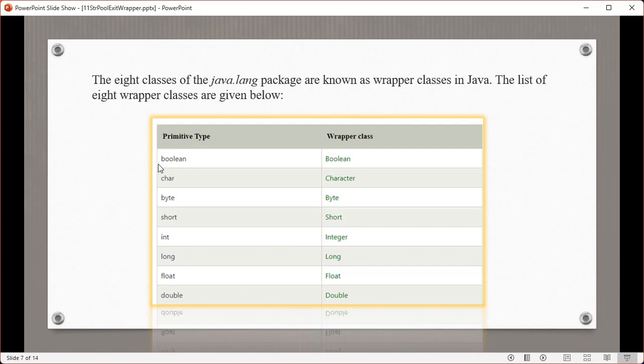Boolean: the first letter is a small letter. We know already Java language is case sensitive. So this Boolean is different from this boolean. If we use the capital B, that is the wrapper class. If we use the small b, this is the primitive data type. And here char, byte, short, int, long, float, double are all primitive data types.